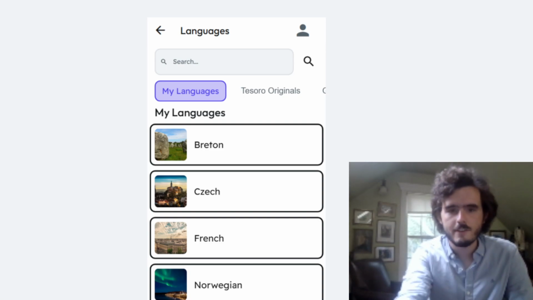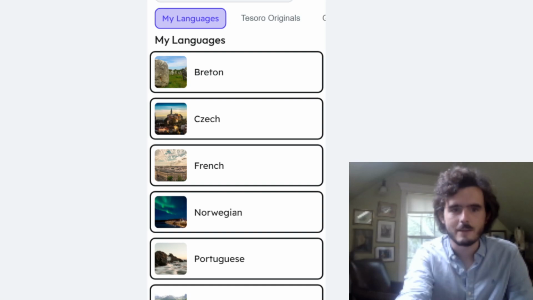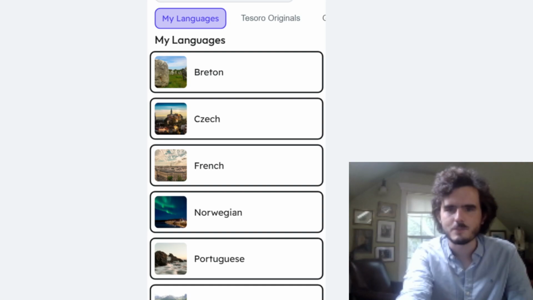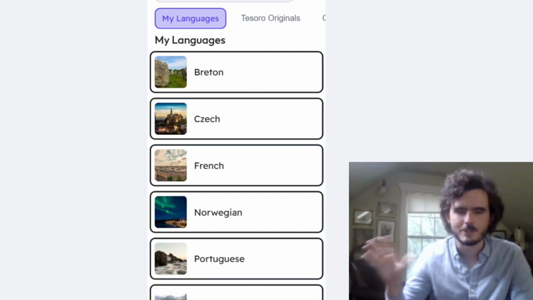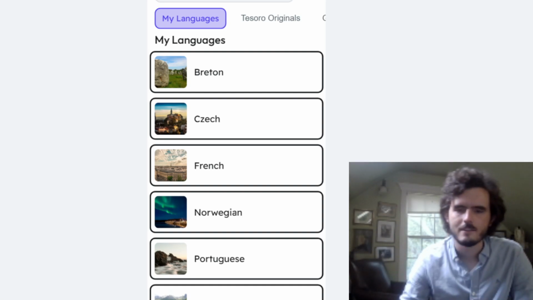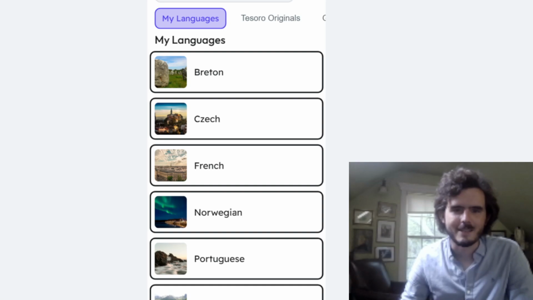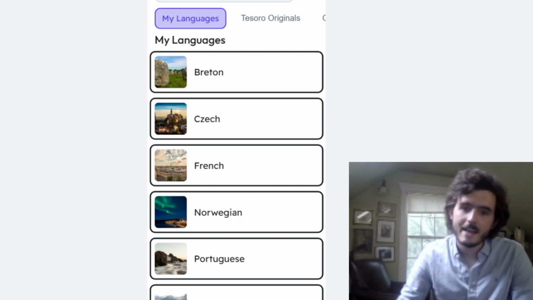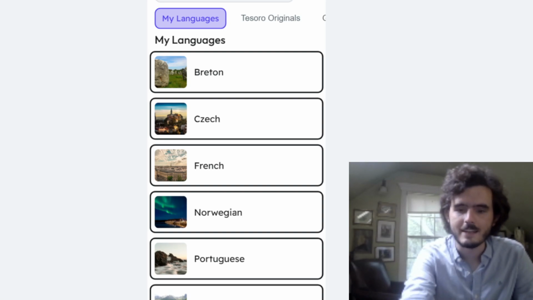So you can see here I've got a list of languages. This is the list of languages that I'm subscribed to. For most users, we expect that this will only be a list of one, or maybe one major language and then a couple that they've dabbled in. But for a nerd like me, you can see that there are a lot of languages already up there. And for the sake of this video, I'm going to add another.